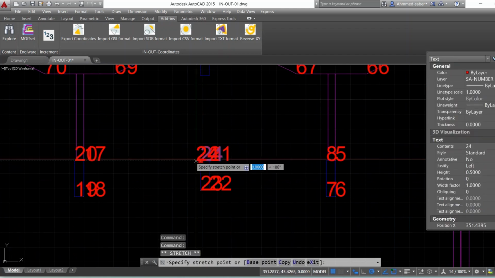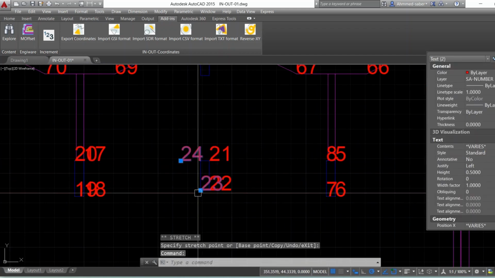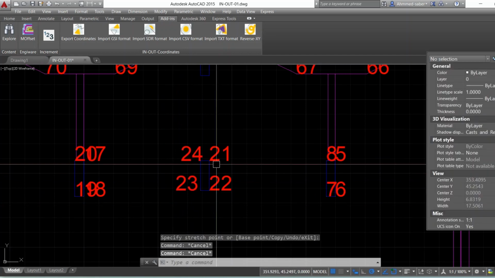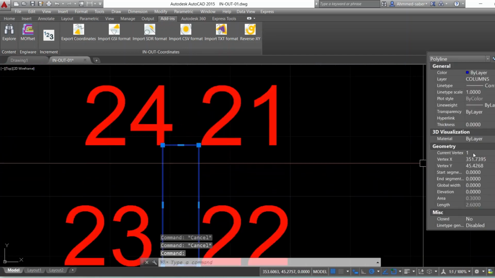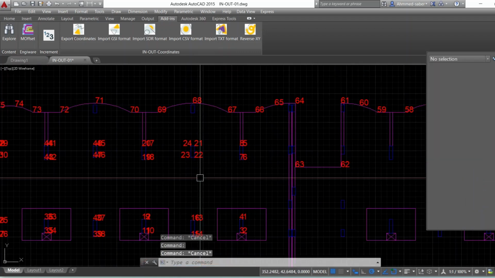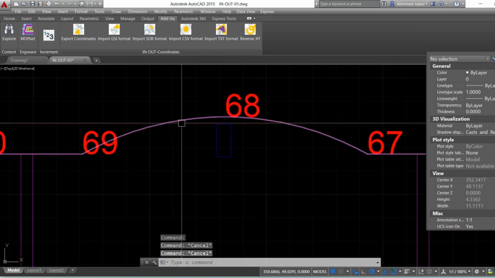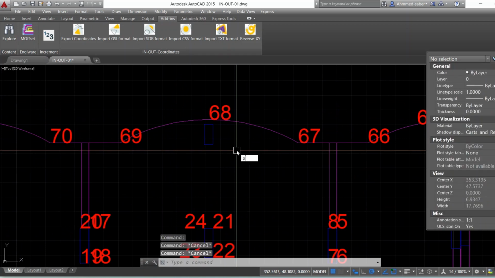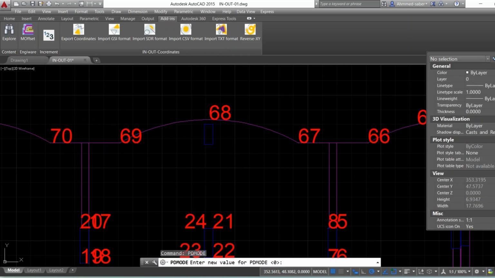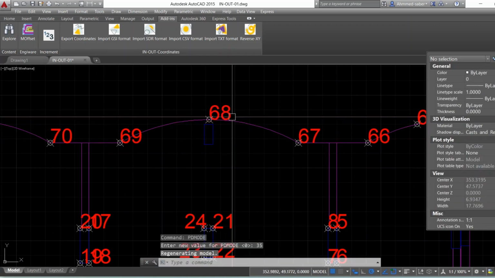If I check here, it has only 4 points. And this polyline, I check the number of vertices. It has 5 vertices. And also for the polyline that has a curve, it inserts a point in the middle of the curve.